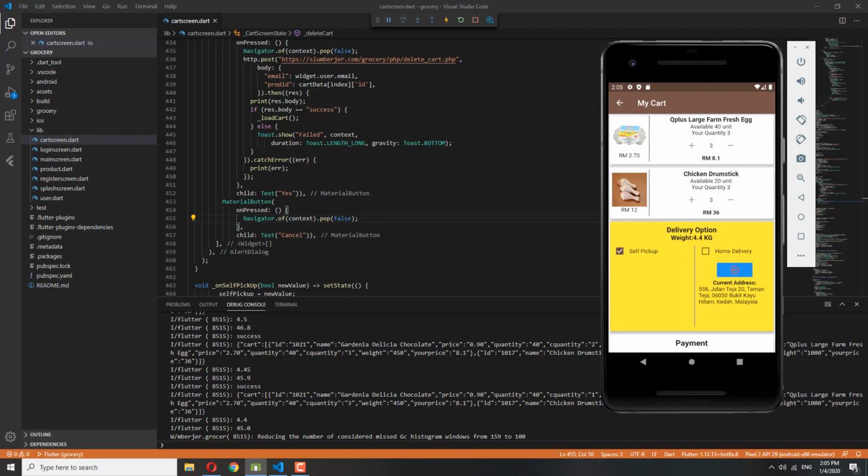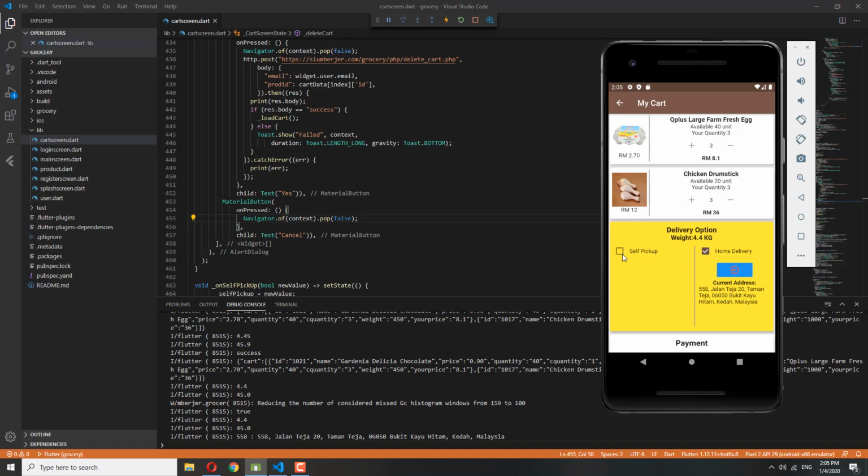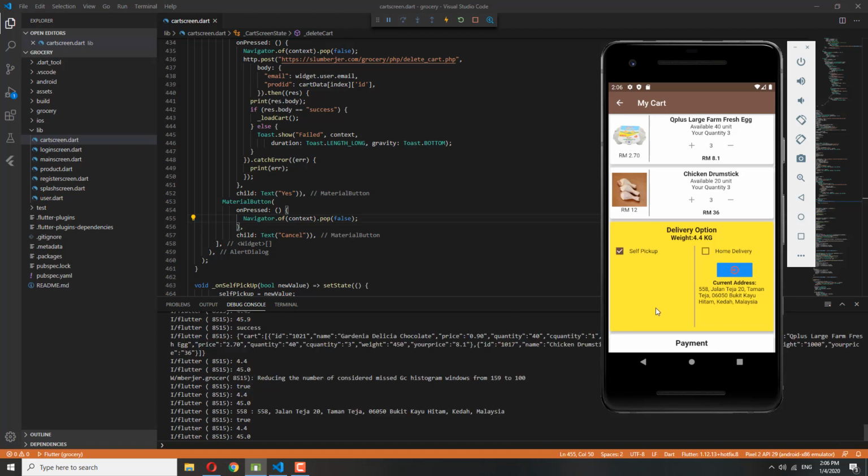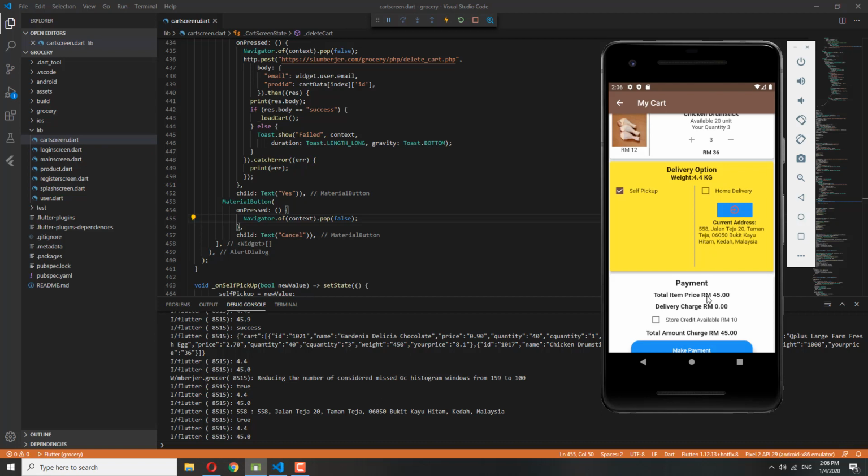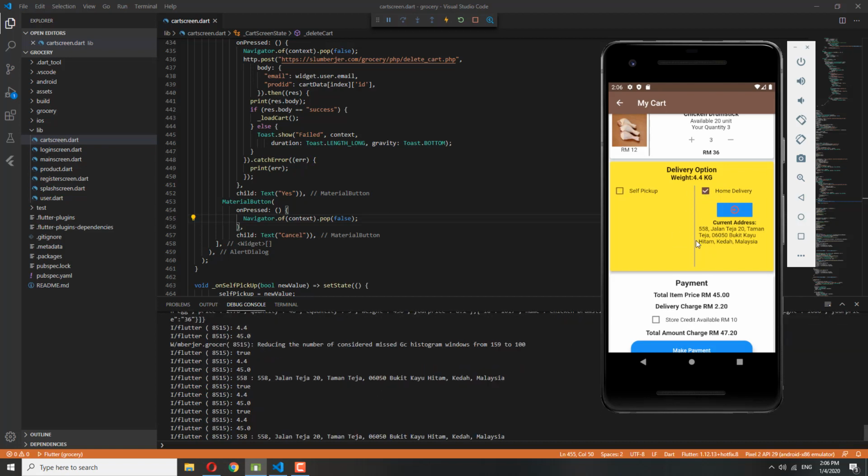Alright, so for the delivery option here, we have two options, either to do self pickup or to do home delivery. If user selects self pickup, it will automatically remove the delivery charge. If user selects home delivery, it will automatically calculate the delivery charge and then update the total amount of charge. Alright, so how do we implement this operation?